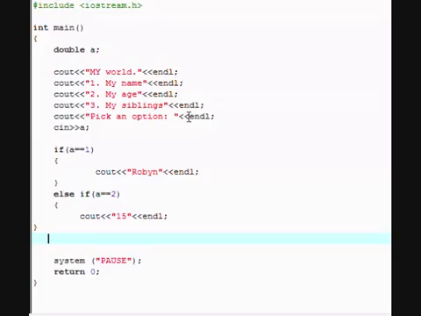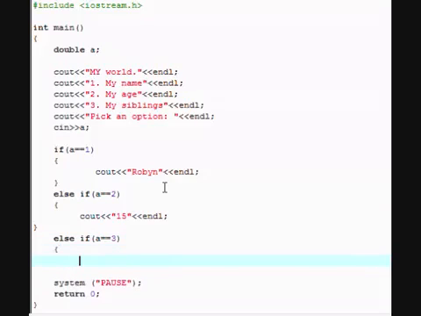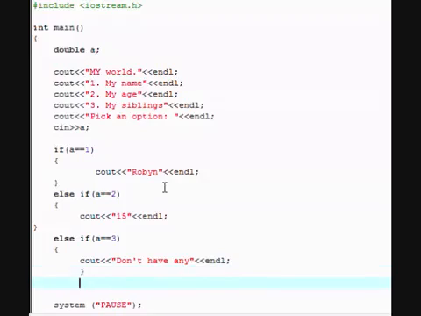statement, because you can have more than one. You can have as many else if statements as you want, and as many if statements as you want. So else if a equals 3, which is our third option, do the following, which is see out my siblings, I don't have any. Okay, let's end the line, close the brackets, and then let's run this now.